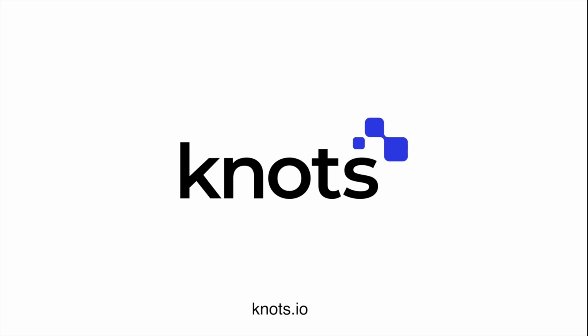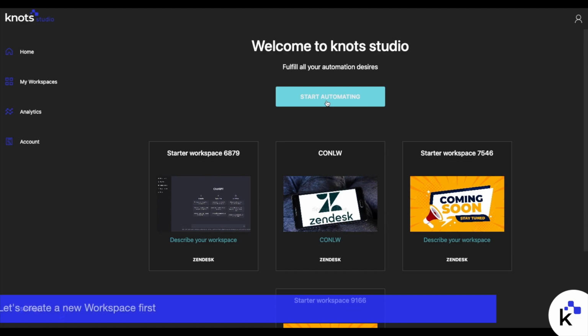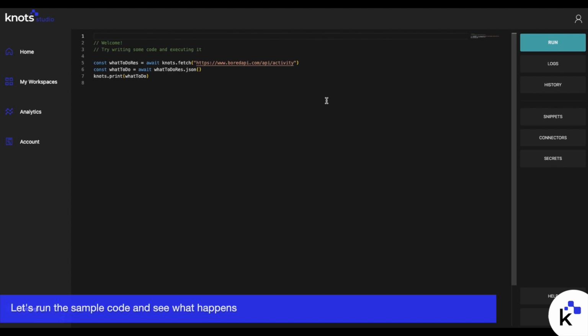Knots presents Knots Studio, the low-code platform. We're going to show you some of the workflow automation examples. Click on Start Automating to create a workspace.